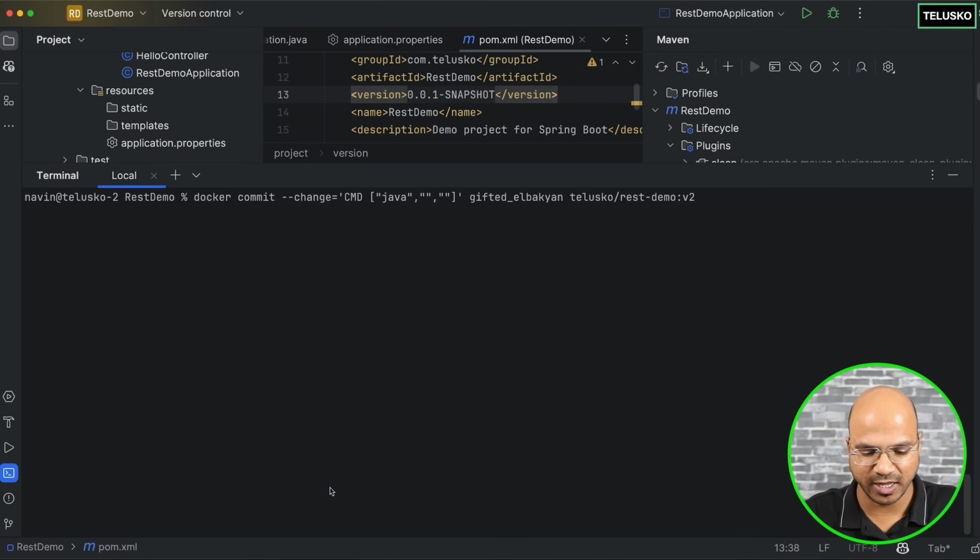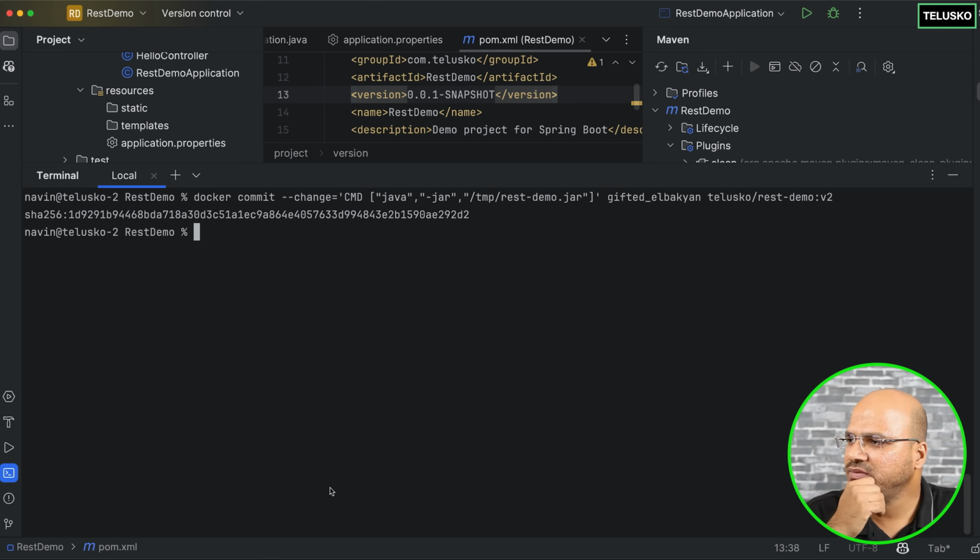So you have to pass three values for the command itself. So if the command is of four words, you have to put four double quotes. Okay, and now we have to pass one more thing, which is a file name, which is there inside temp, which is rest demo.jar. That means when you run this particular container or the image now, it will run this particular command. And let's see if this works.